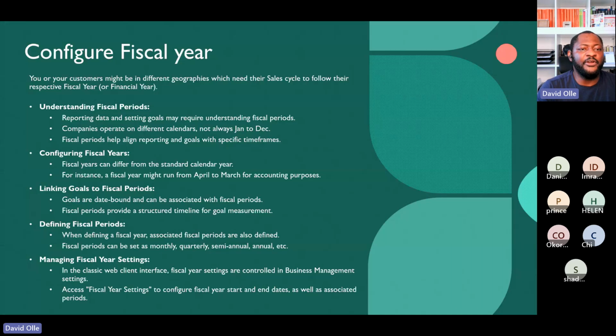So, configuring your fiscal year, I've kind of run through that. Your customers might be in different geographical areas, and the sales cycle is different, so you want to configure that period. Why do you want to do that? For reporting and goal setting purposes. You can associate your goals with your fiscal periods and, at the end, look at how you've performed.